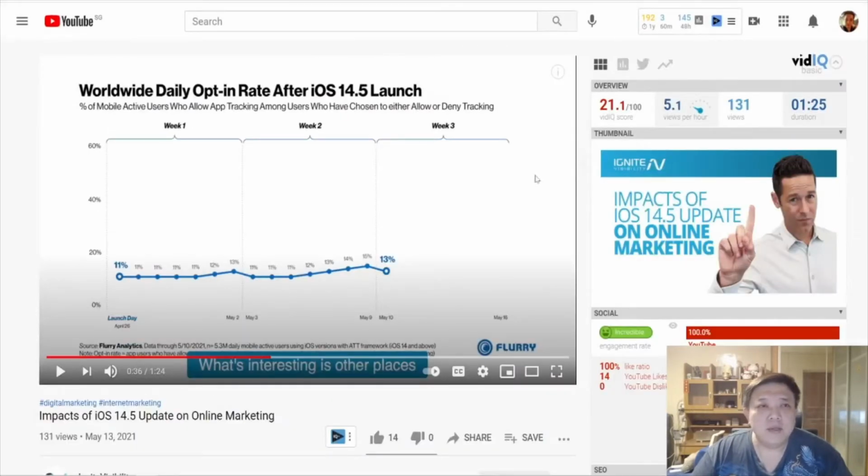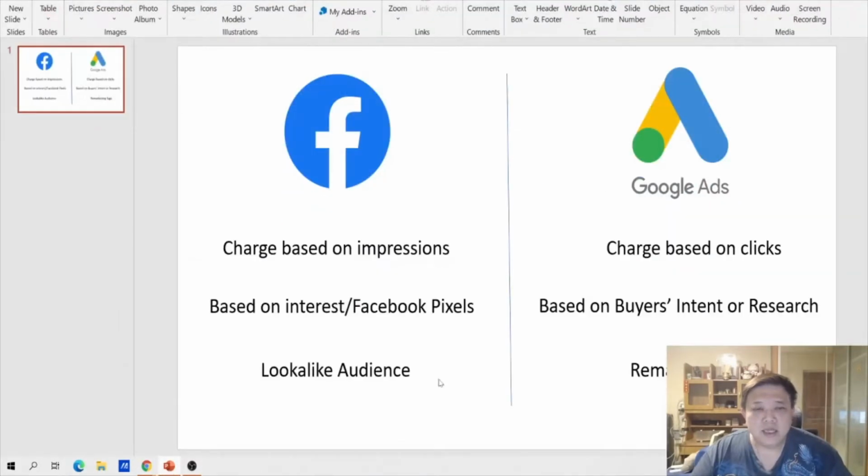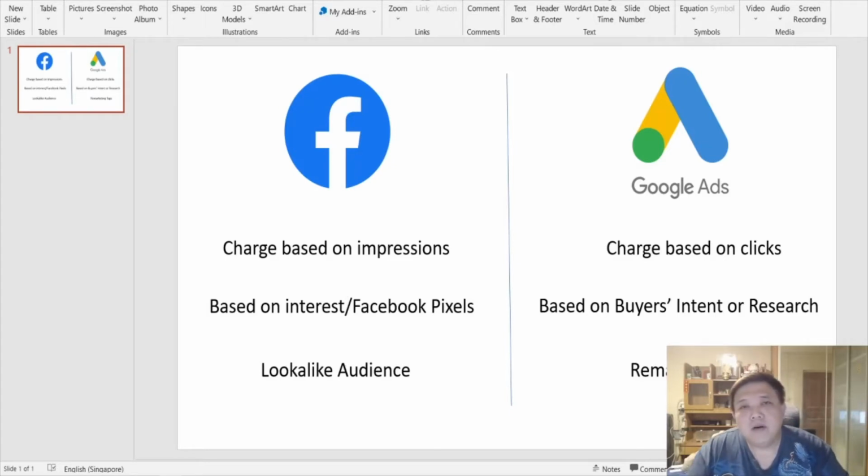So all this opt-in rate will definitely affect paid advertisers. Let me share with you guys the difference between the two main paid advertising platforms that most advertisers are using, which are Facebook Ads and Google AdWords. Now let me open up these PowerPoint slides for you guys to see. For Facebook Ads, advertisers are charged based on impressions, but for Google Ads, usually we are charged based on clicks. For Facebook Ads, the way they target the audience is based on interest groups, with the help of the Facebook pixel.